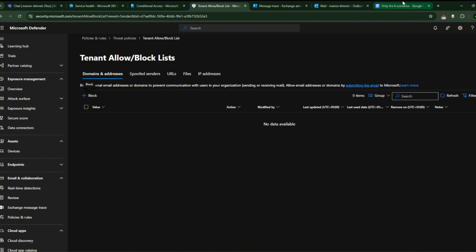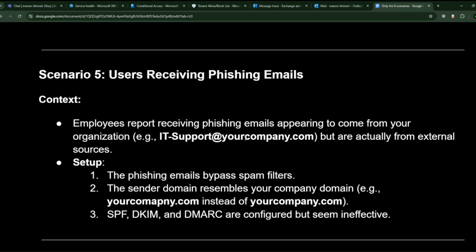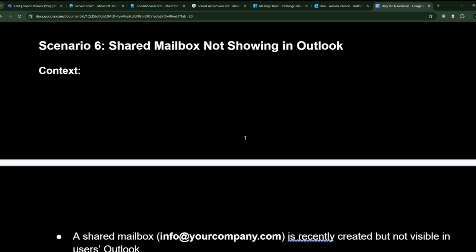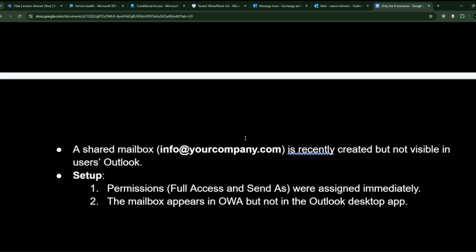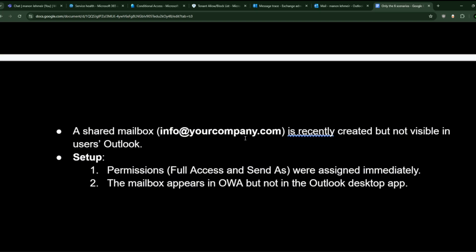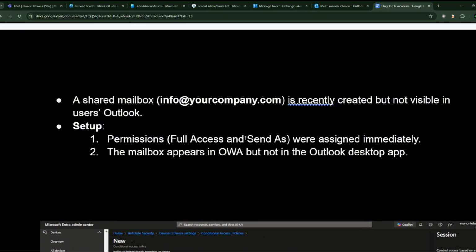Let's go for the last scenario, which is shared mailbox not showing in Outlook. So this one we could spend a little bit more time on, and I will be a little bit quick also. A shared mailbox is recently created but not visible in the user's Outlook, though full access permission was assigned immediately.